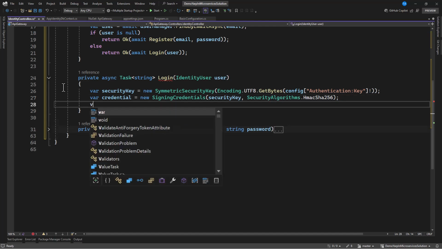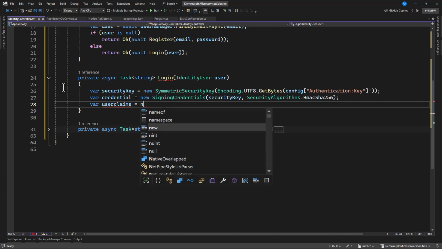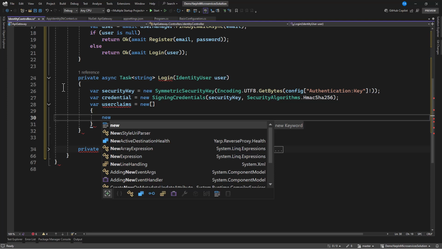And let's also get our user claims. So this claims is equal to new array. And now here we're going to have a new claim.